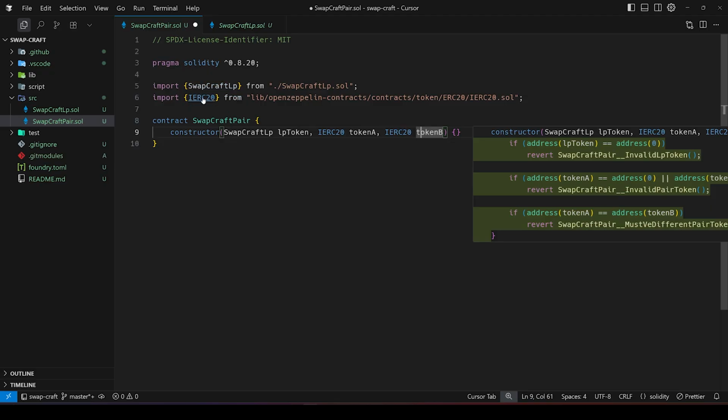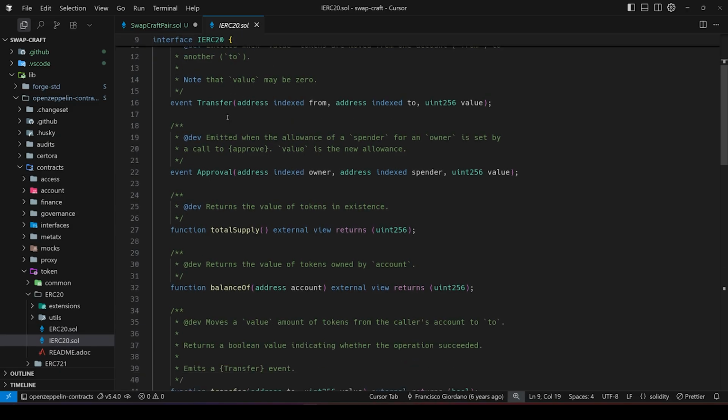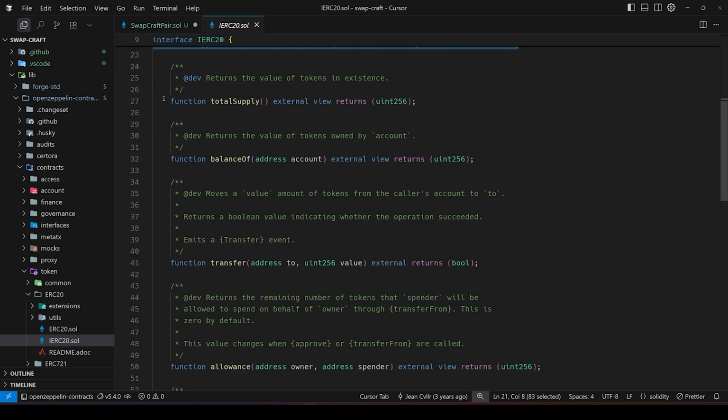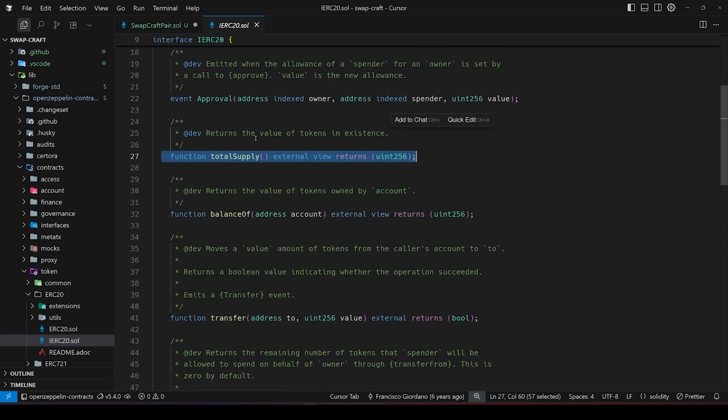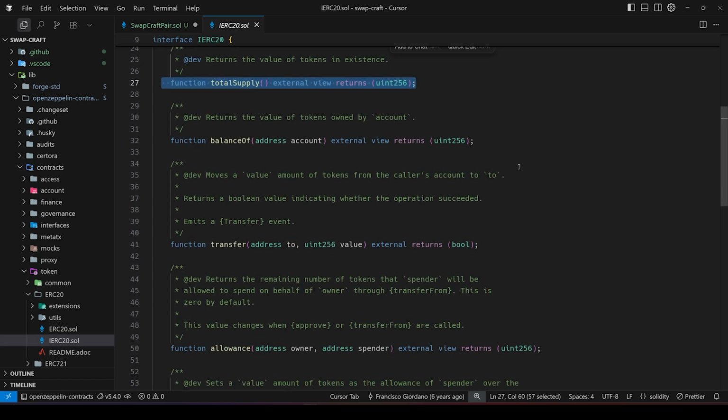So let's take a look at this. This is not a contract, actually. This is an interface which has some events, as you can see, some functions. This is just an interface for working with ERC20 tokens.